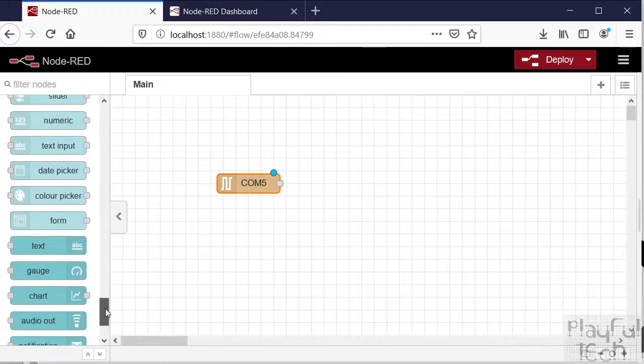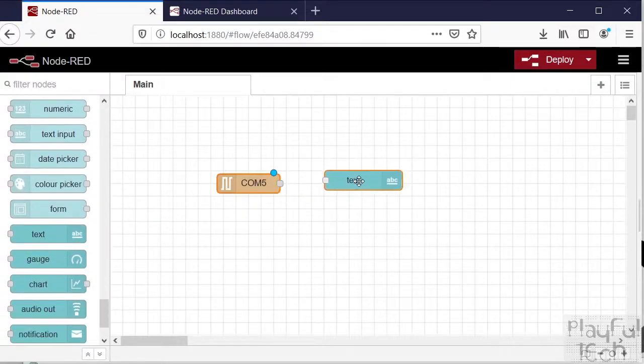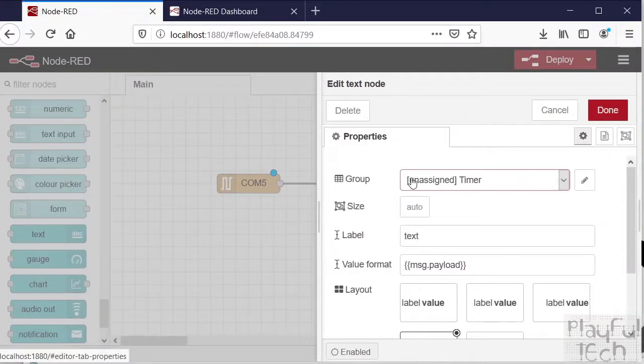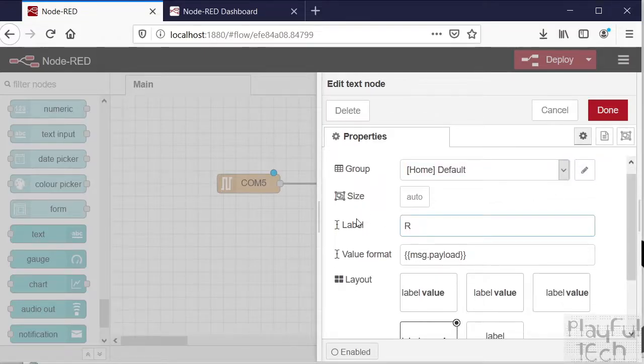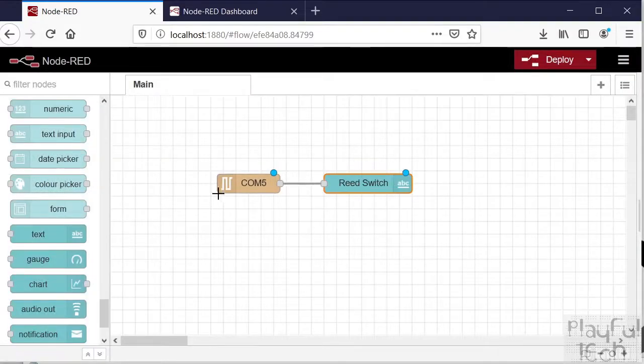And what we'll do is we'll just have a text output, and we'll drag that there, and we will connect our serial in to our text output. And what do we want our text to display? Well, we'll put that on the home default group, and we'll put a label for it, and we'll say something like read switch, and then we'll just get it to display the message payload. So the payload is going to be the value that the serial port read in, and that's all we're going to do. So that's our really simple flow, serial port straight to text value.